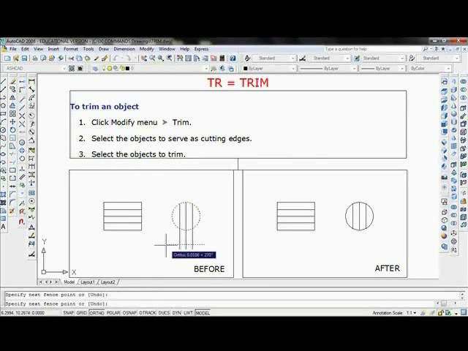And that does it for this grouping of simple, basic AutoCAD commands. Thank you for your attention.